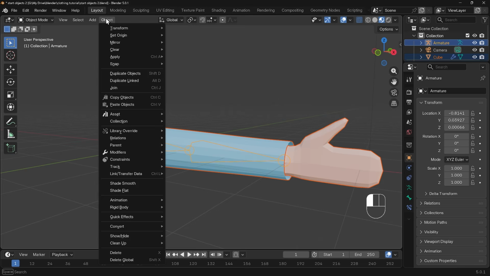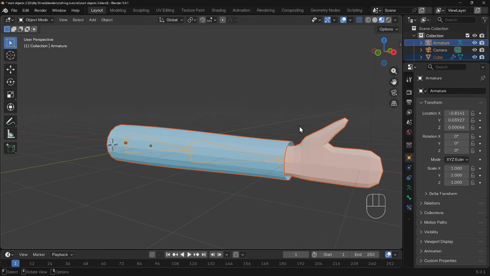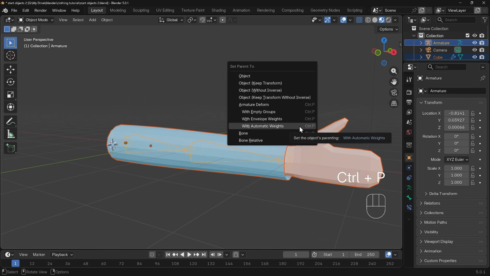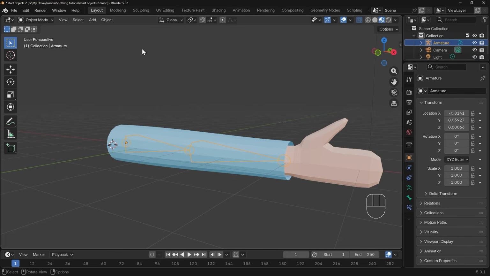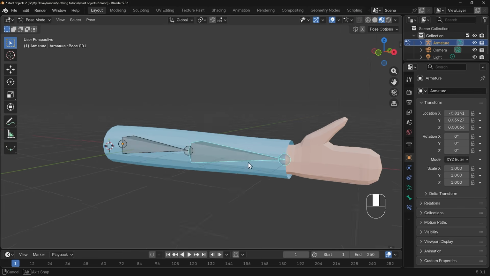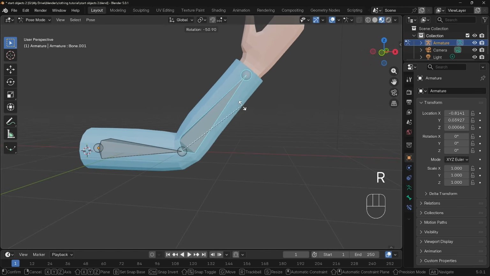That's also under the object menu, parent just here. And if I press escape and press Ctrl P instead, you get a similar menu. And we want with automatic weights. So that's going to set up the weight painting for us. So I'll click on that. Now let's select my armature, go up to pose mode and see what it's looking like. So if I rotate, it's actually a good job.